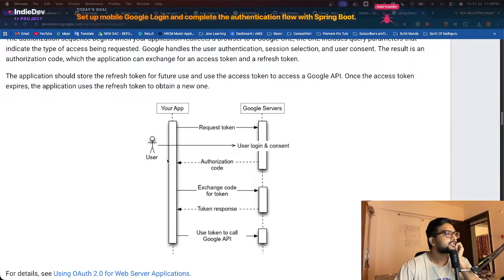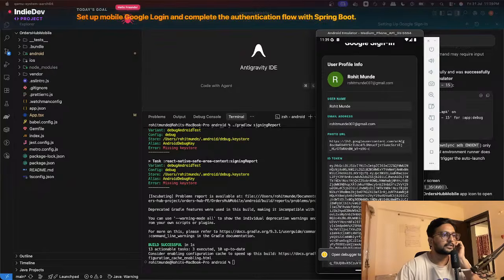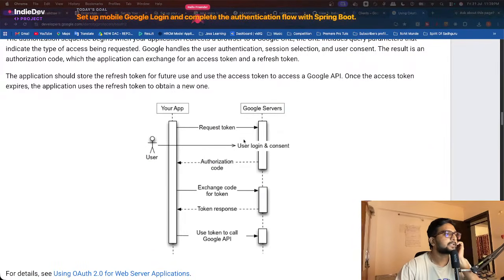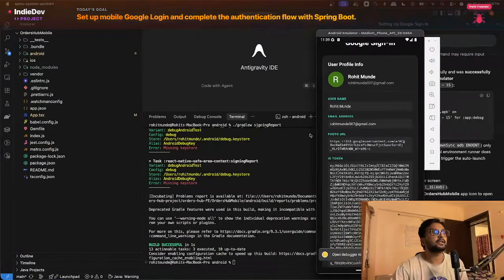Okay, so this is you, and you request a token just like how we did from the Google servers. Google servers send us a token back. So this is what it gave us back, and then from that token, user login and consent. So this is the consent. Next thing is consent, and then it sends an authorization code. Now this is a mobile app.